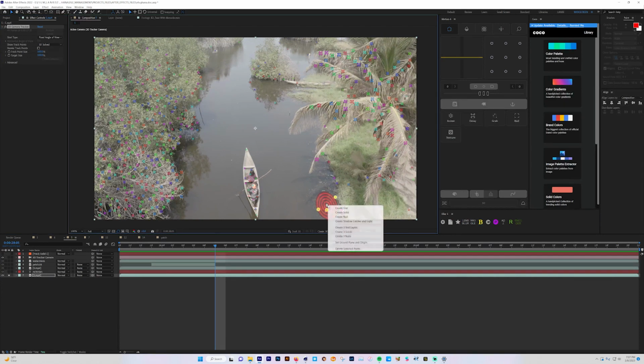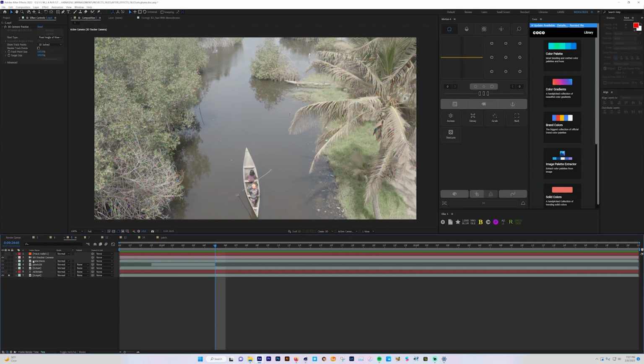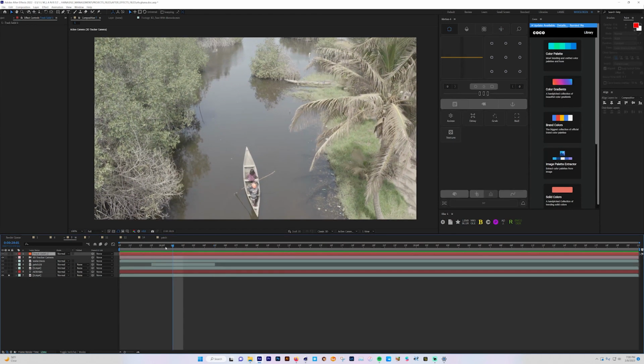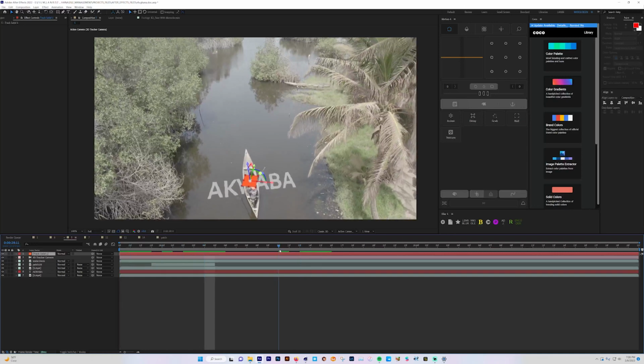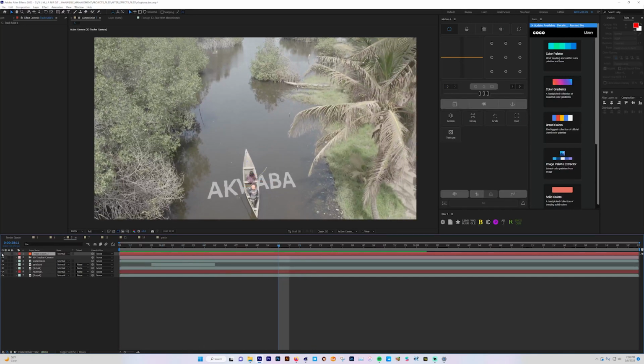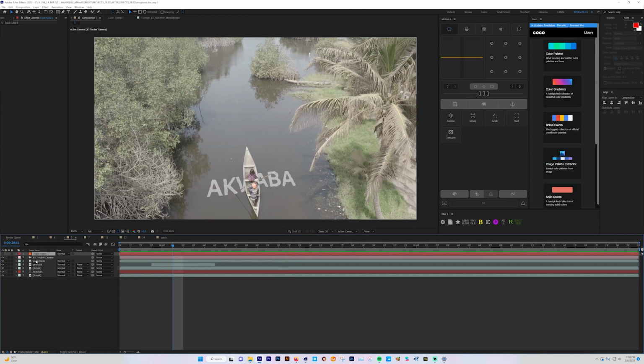Once you just select them, you right click, and I created a camera and a solid layer, which is this. So I created this solid layer, right? It's just for me to gauge where my track is, in a way. So then I added a text. What's the text? Aqaba. So I added this text.